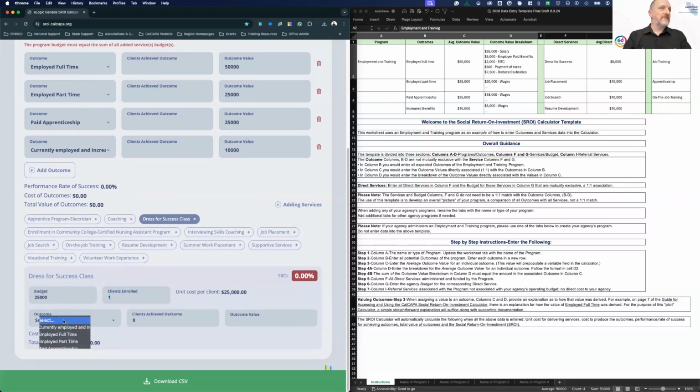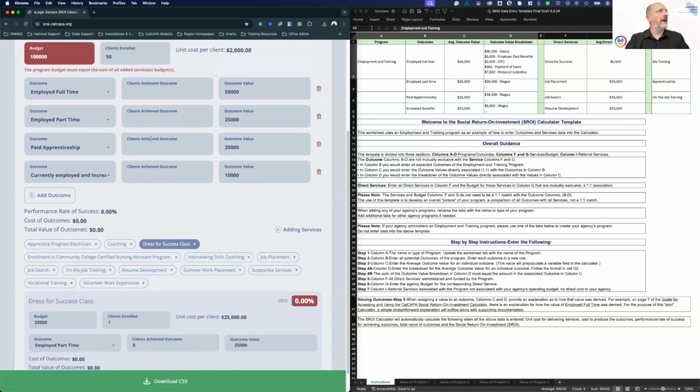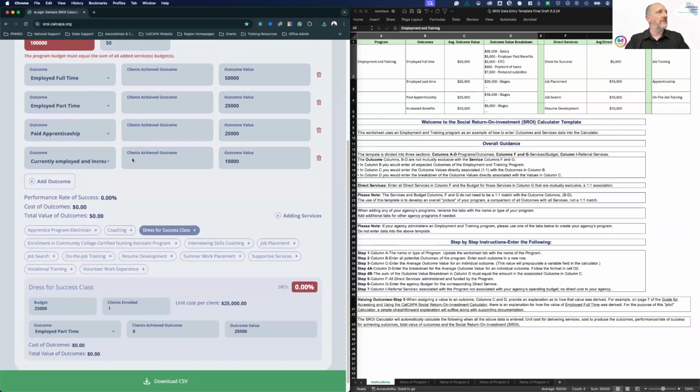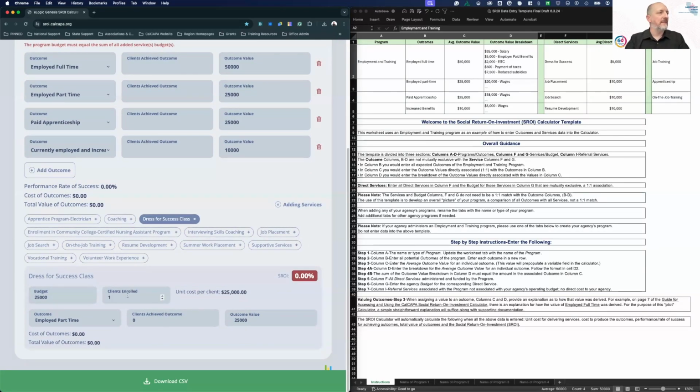So in this case, our budget's here for the dress for success. And remember, we've got these outcomes, right, that are available. So maybe we say that we've got a part-time employed, and that shows up in here because we've identified the value of it, but now we're looking at how many people went through the program, right? How much did it cost us to go through? So if I have a total of 50 clients enrolled, I divided this into 4. That was smart.